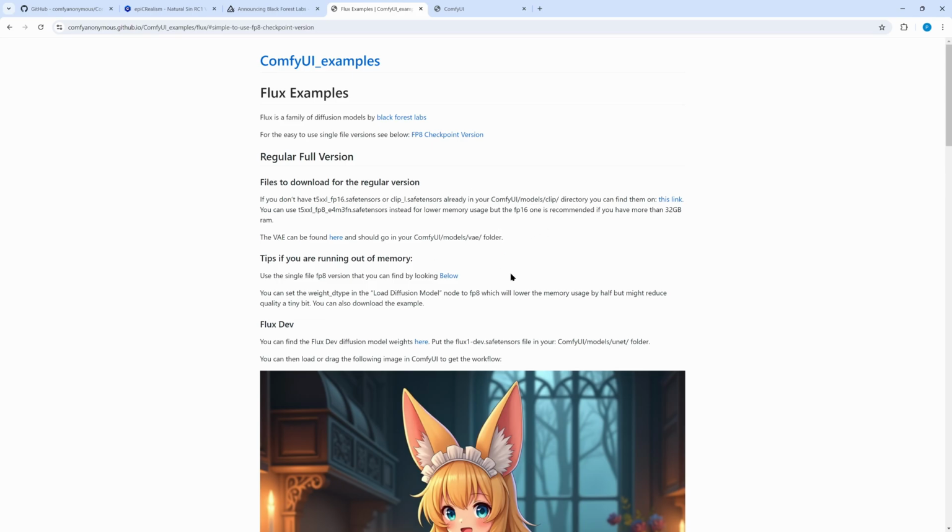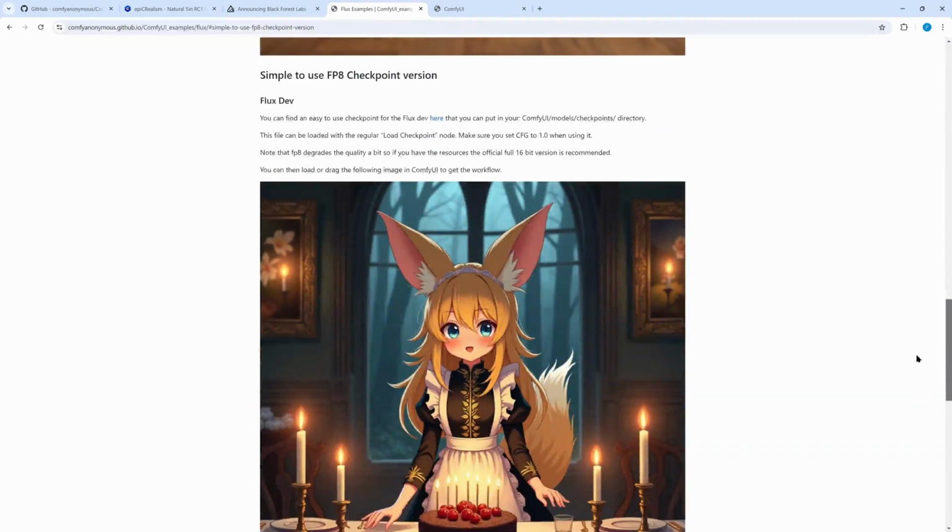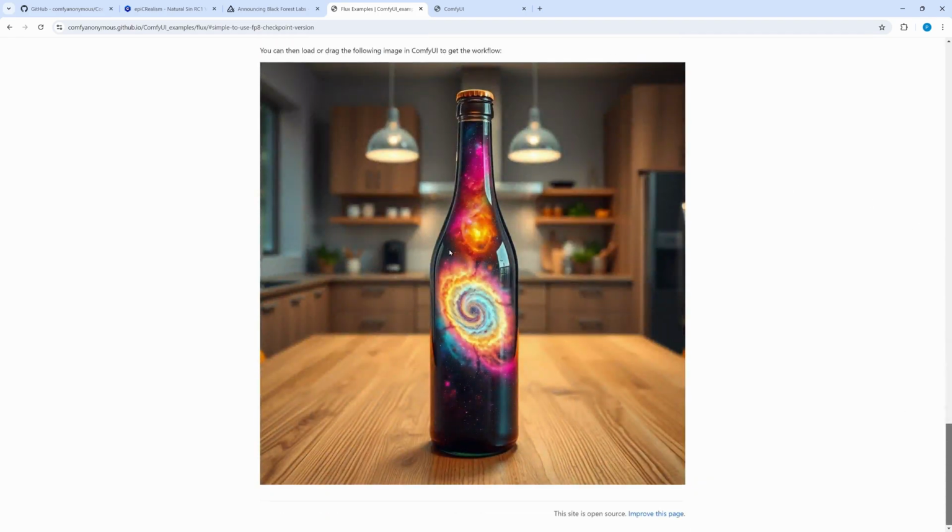If you want to do it the traditional way, so having just one file for each model, so one for the dev model and one for the SCHNELL model, then it could work the following way. At the bottom of this web page, you find the description how and where to download these one file checkpoints, and here are the workflows for these checkpoints. This is for the dev version and this is for the SCHNELL version.